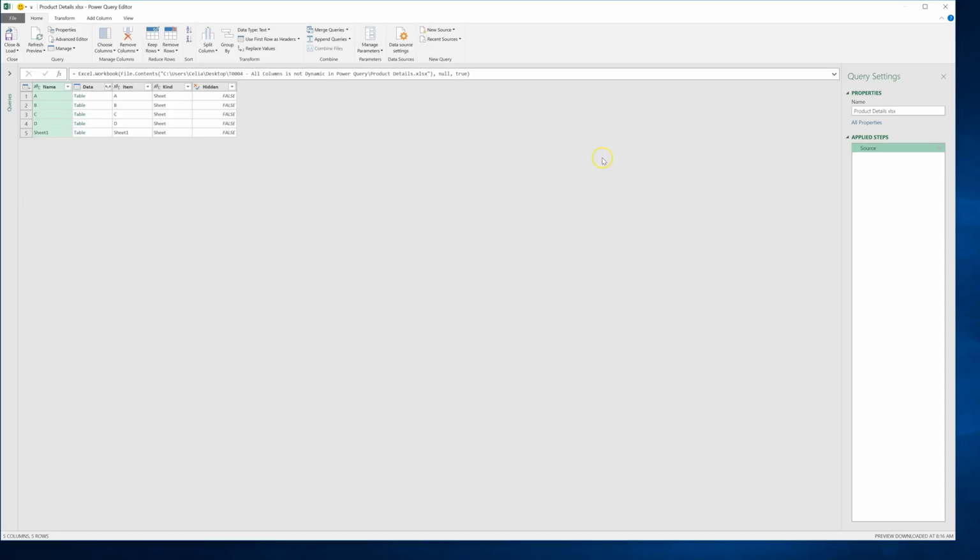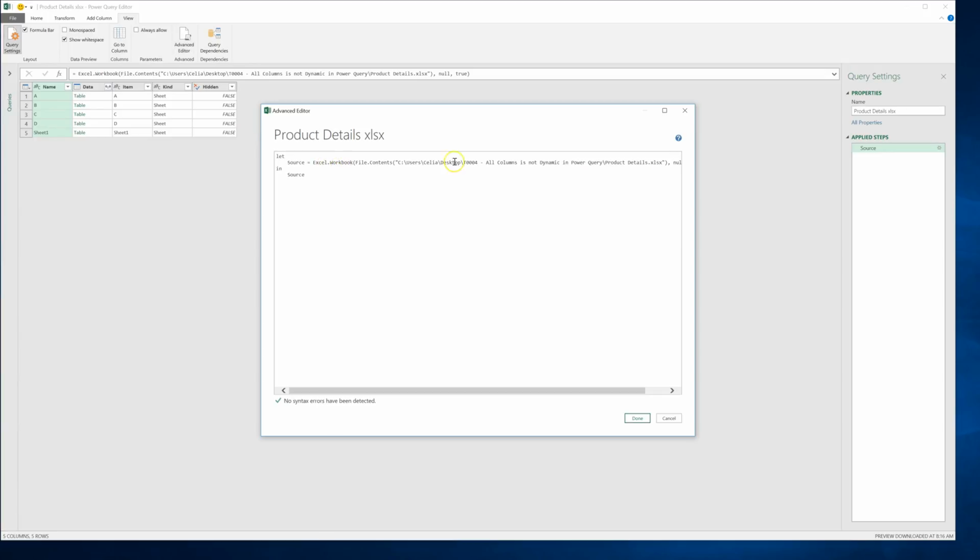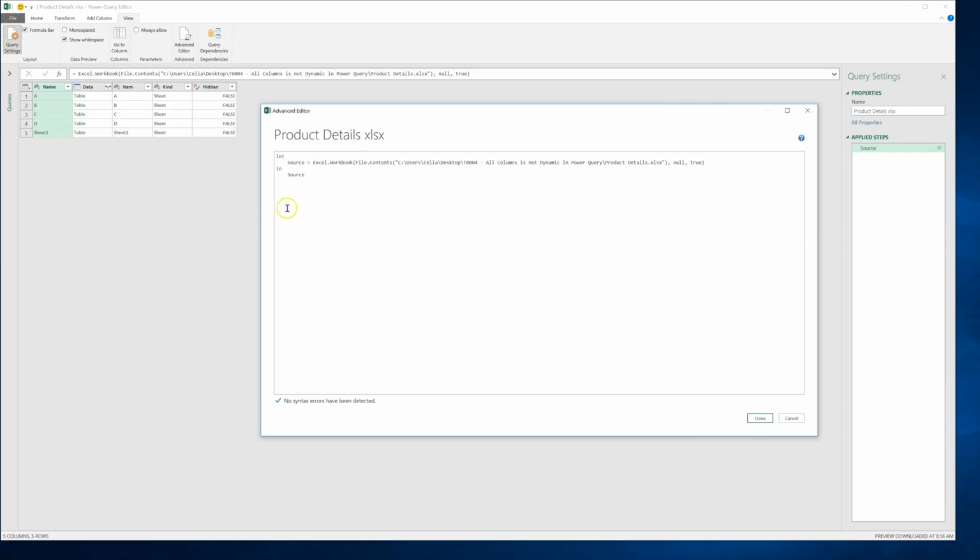Okay, so we are back to the first step where we explained to Power Query where the file was from which we want to get the data. So how are we going to get this? We are going to the advanced editor and we are going to create a new step here. After the source, we are going to add a new step. So a comma here, only after the last step we don't put a comma. And let's call this step combined tables.